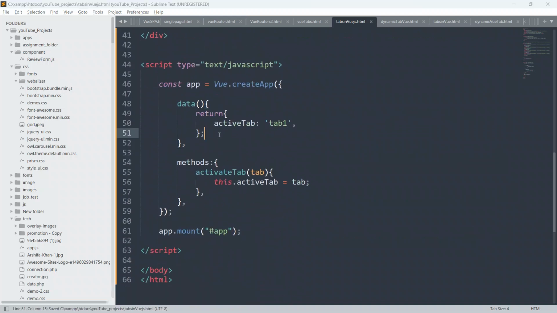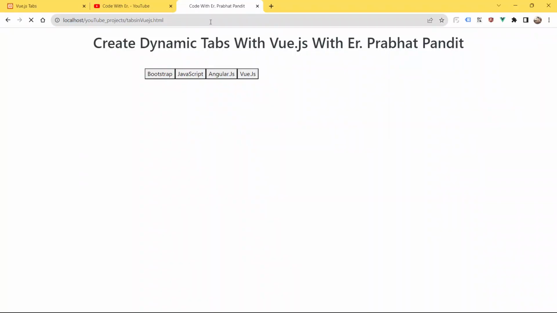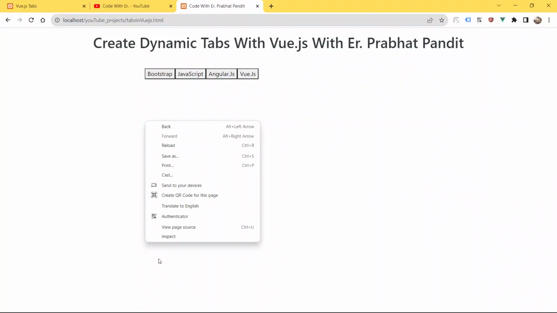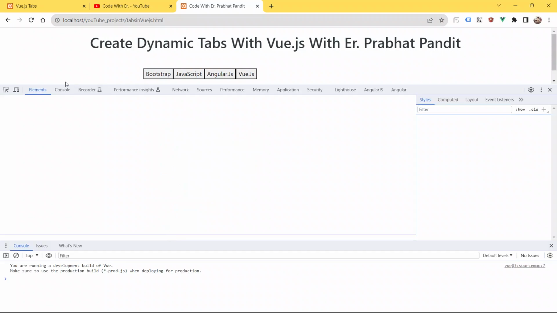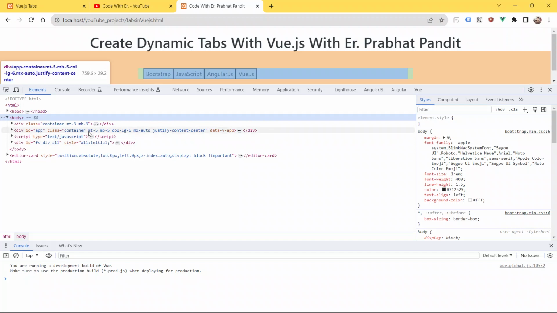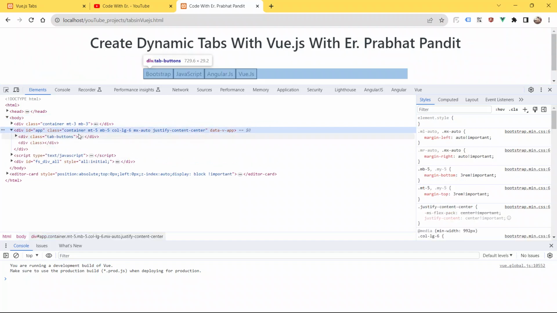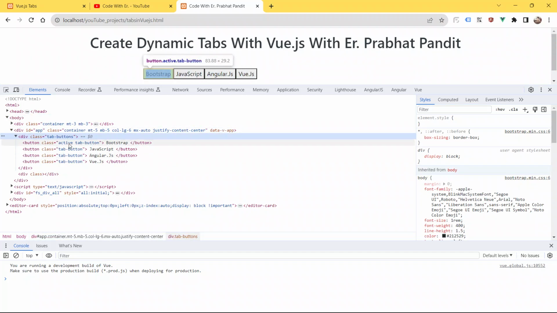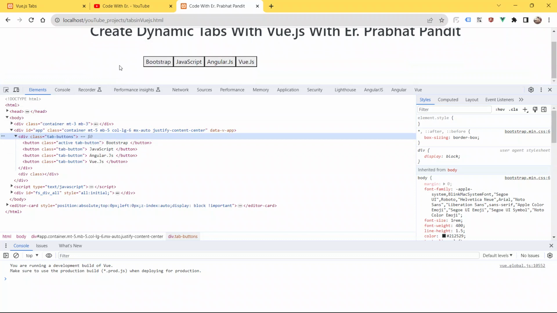Now just save your code, go to the browser, and refresh the page, and now try to open the developer tool, and go to the body first and open this. Yeah, open this also. So guys, now as you can see here, by default we have got one extra class on button 1, which is Bootstrap, and the extra class is active. Now I'm going to click the buttons one by one, and let's see if we will be able to apply the active class on the JavaScript, AngularJS and Vue.js buttons also.